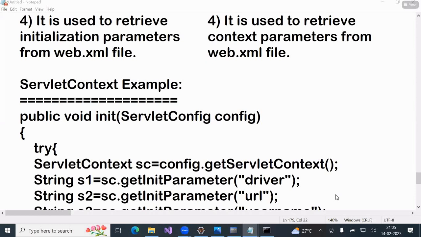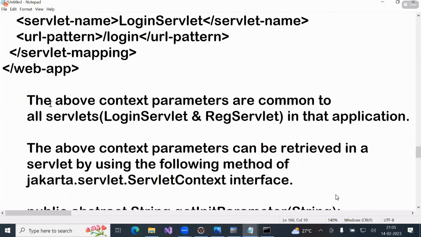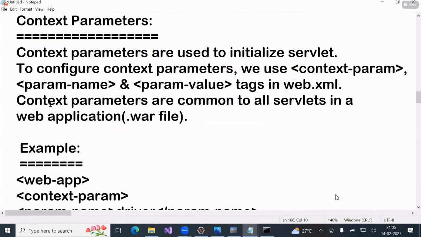Yeah, notes I'll share in Google Classroom. Context parameters notes. This is the context parameter notes. Next, the login program. Yeah, annotations also we can use. Getting a blank page means you have to check the request parameters and database fields.